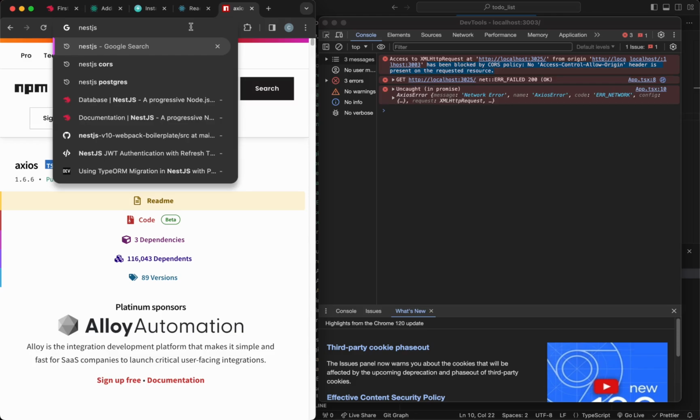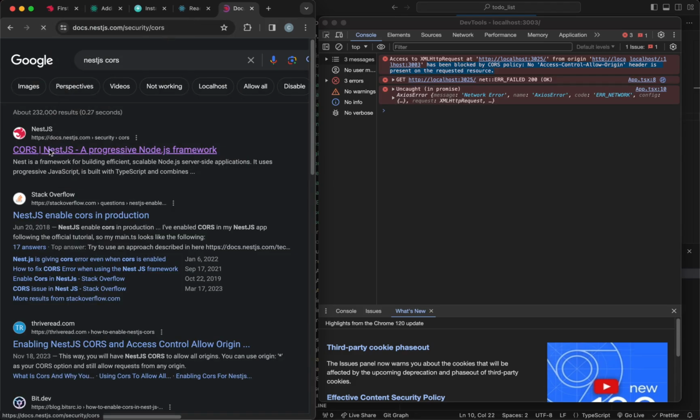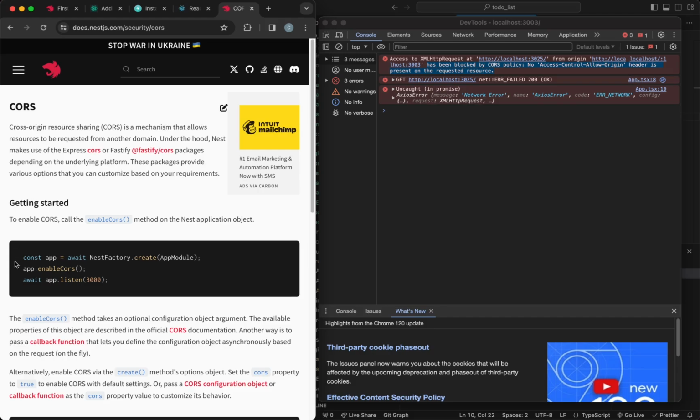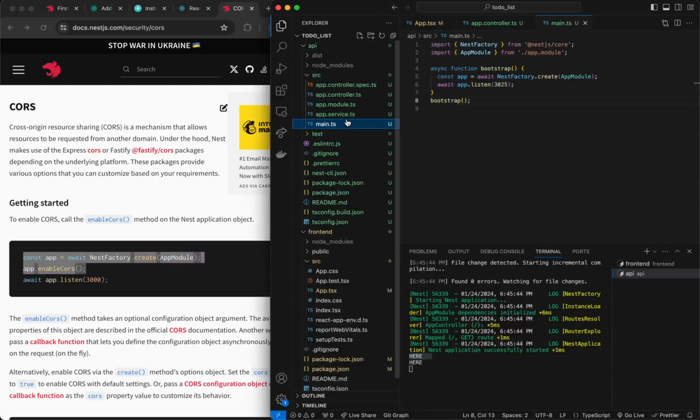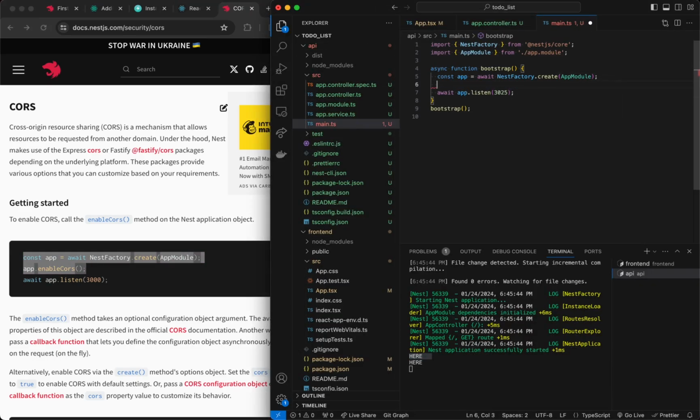So all I would do is say, okay, that seems like the issue's on my back end, so it's NestJS. And then I'm going to put in NestJS CORS. And then I see that the documentation has a whole thing. Okay, so I see const app await. Oh, I remember that was in my main.ts file. So then I look and it seems like I can say app enable cors.